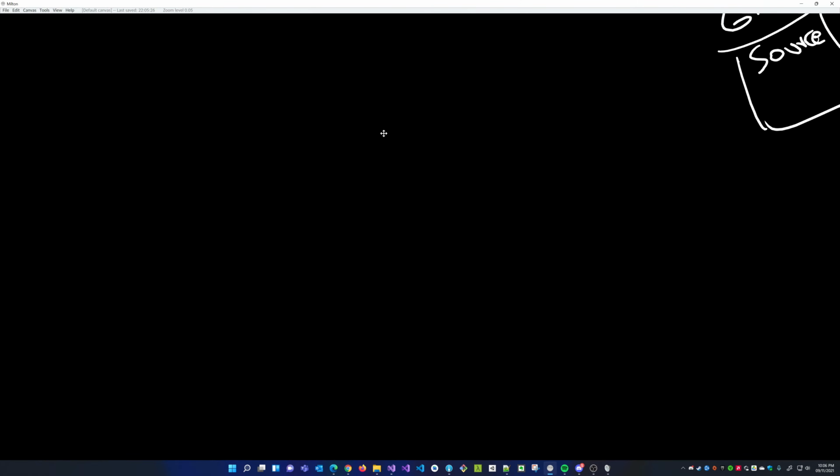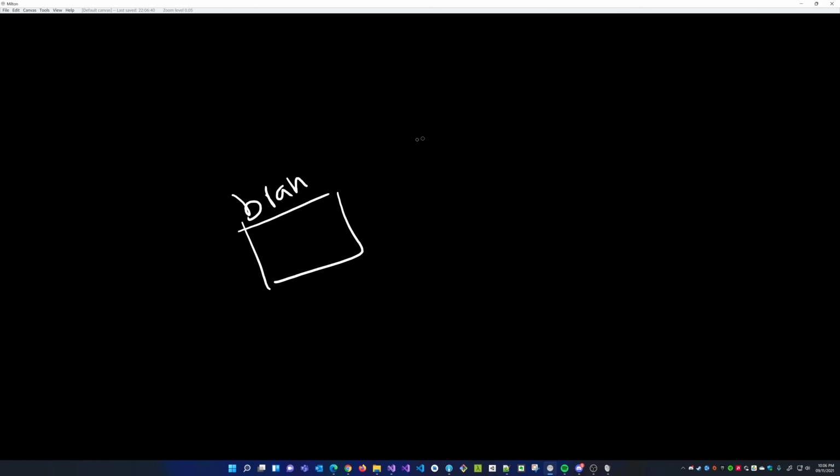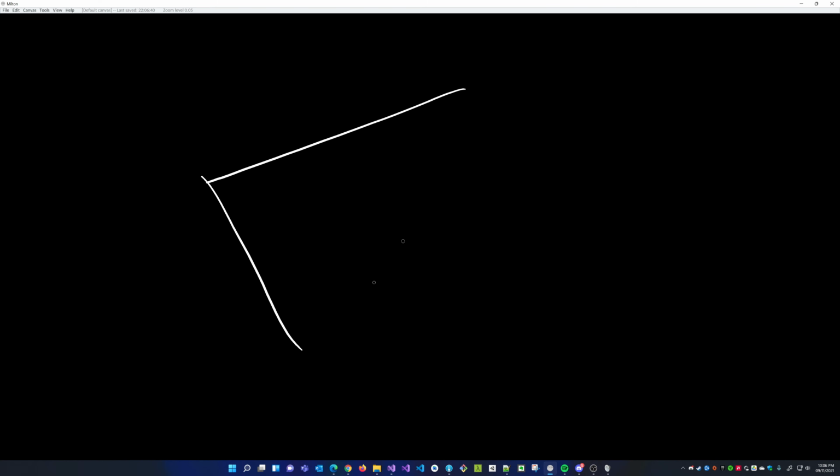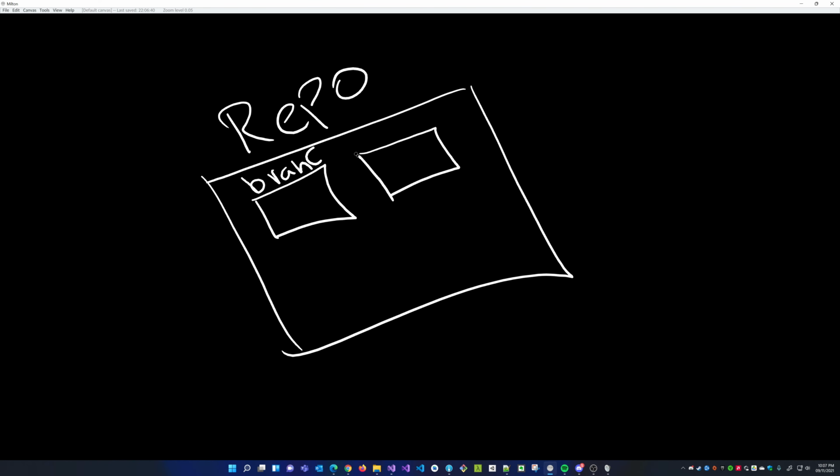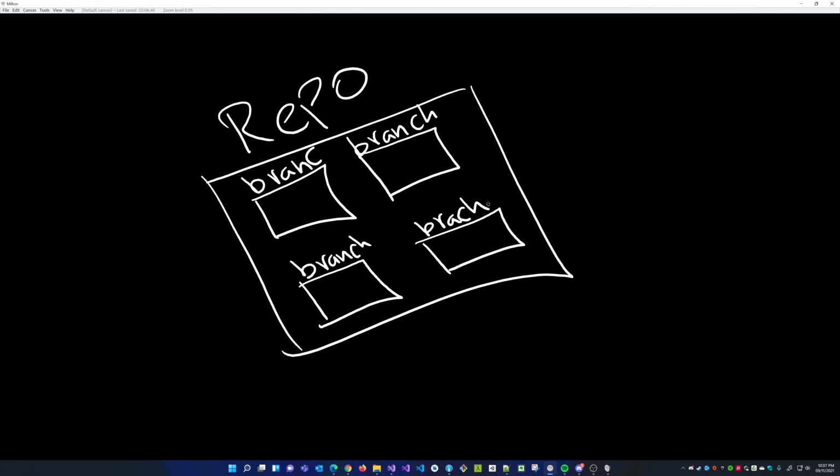A branch, okay? So in Git, we have something called branches, and a branch is a box. All right, so let's take this from the very top. I have my repository over here. So this is my repo. This is my repository, and here is my branch. This is branch number 1. This is branch number 2. This is branch number 3. This is branch number 4. I can have as many branches as I want, but right now I'm just gonna create 4 branches.